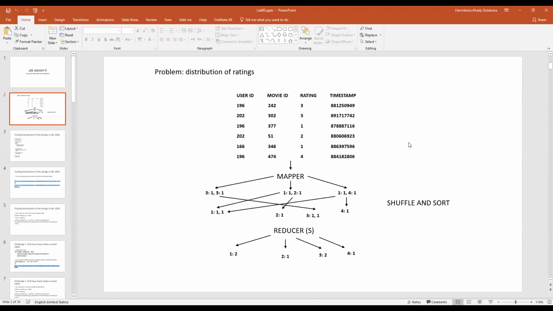So we want to find the distribution of ratings in the MovieLens dataset that you already reviewed in the previous class. And we want to do it over the MapReduce methodology. So does anyone remember what map means in MapReduce? Okay, what does this function do?